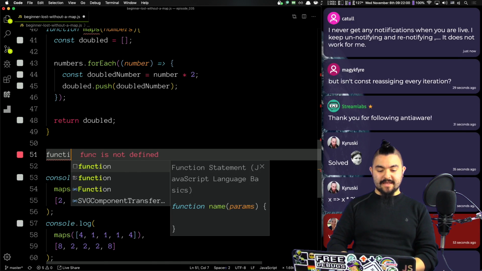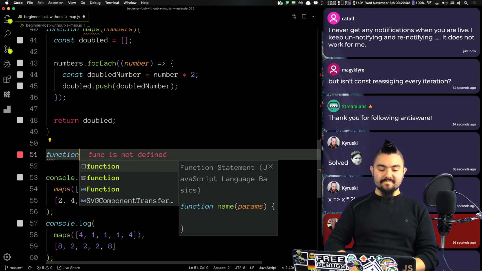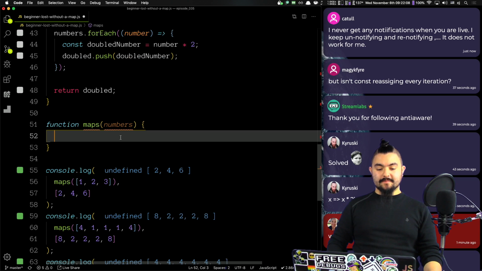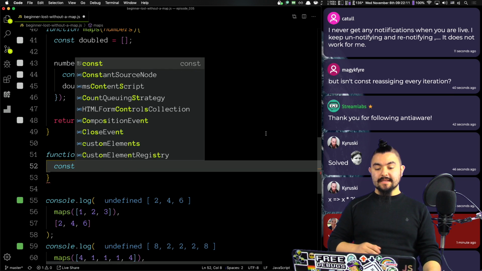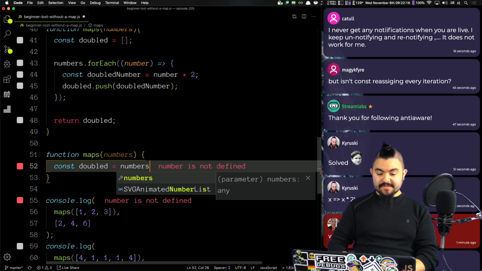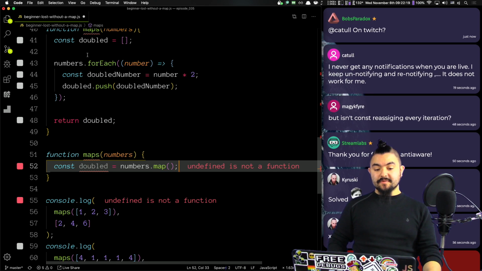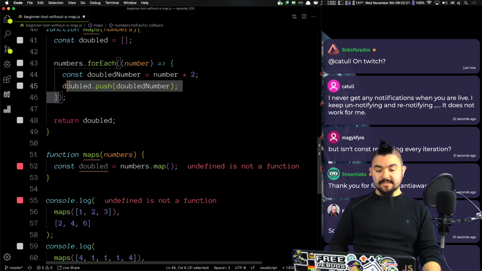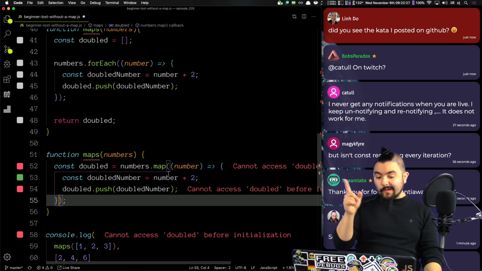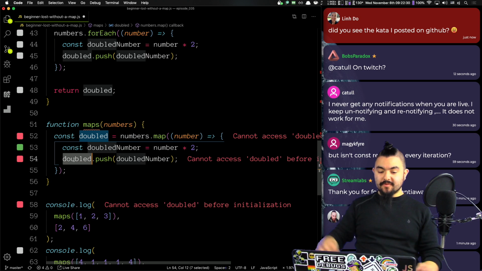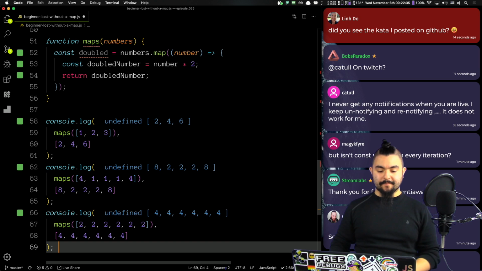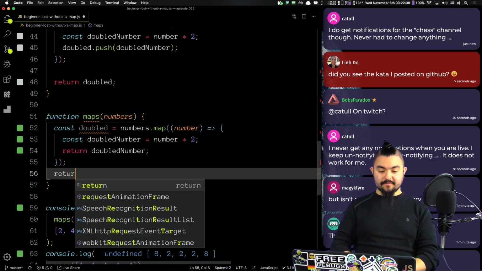So let's do this. We have this function, maps, that takes in numbers. And ultimately, map is going to return a new array. So we can say const double equals numbers.map. And very similar to forEach, we pass it a function. So let's actually just take the function that we wrote before, put it inside that. But now, instead of pushing into some array, we actually just return the value. So we just return the value that we want to show up in the resulting array. And then we can return doubled.